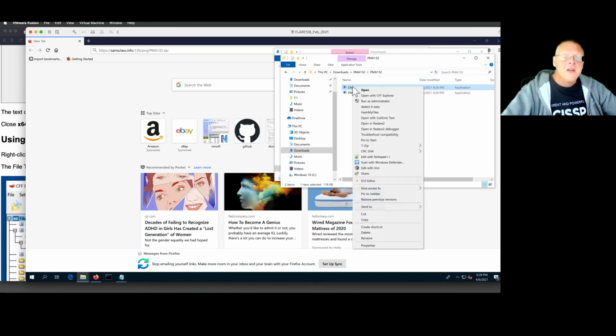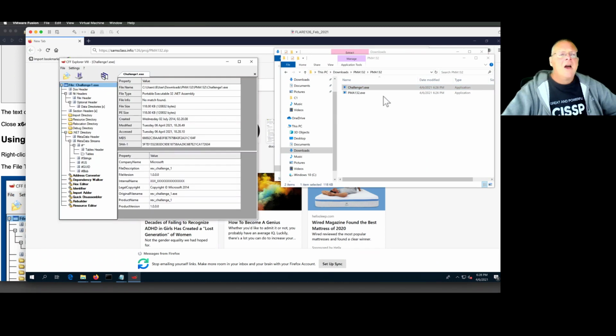If you right-click this and open with CFF Explorer, it will show you right here, this is a portable executable 32 .NET assembly. And a .NET assembly is a lot different than raw executable machine code, which is what we've been using, which we can disassemble to assembly code and then run through things like debuggers.